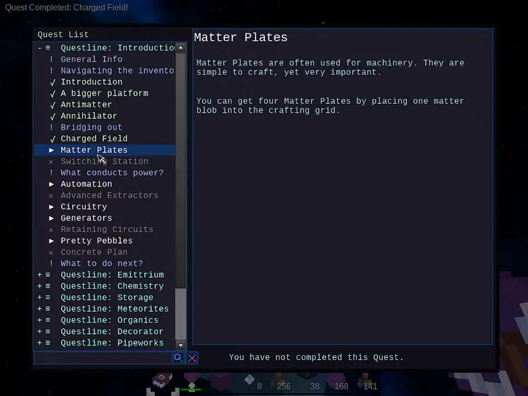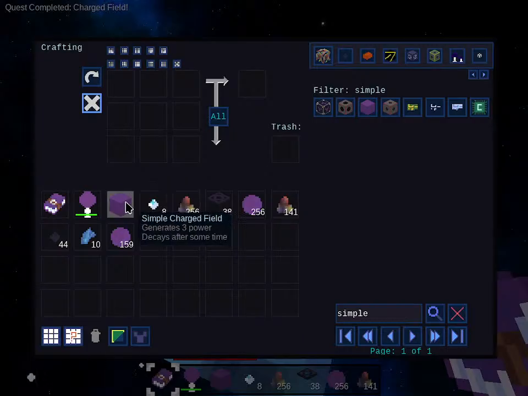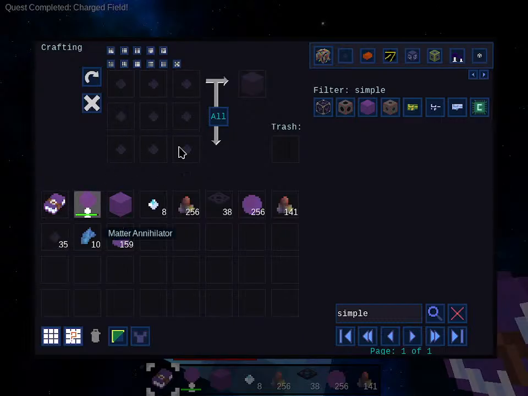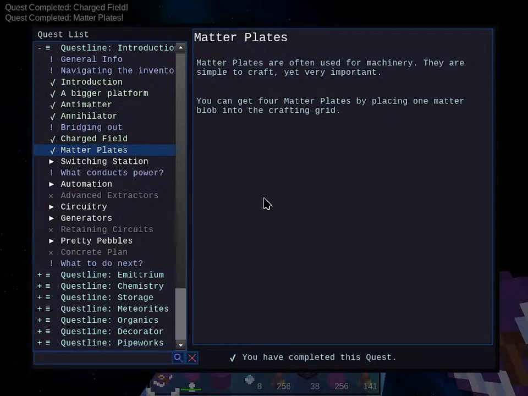Matter plates. Often used for machinery, they're simple to craft, yet very important. 4 matter plates by placing 1 matter blob into the crafting grid. Okay. Matter blob. Oh, right, this is one of these. Matter blob, matter plate. It's an info item, not a quest attached. Okay.